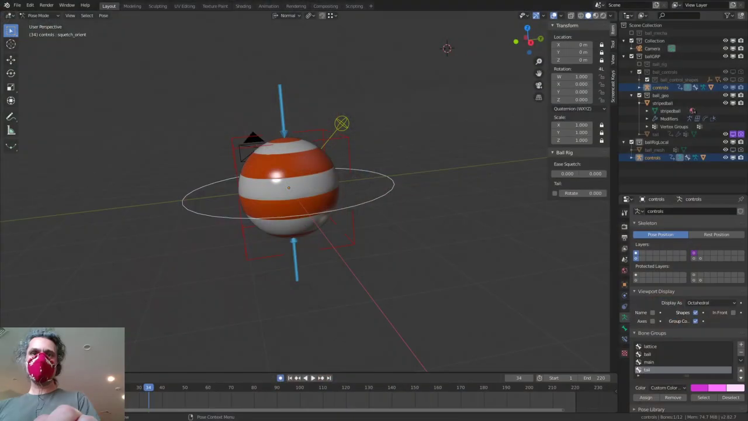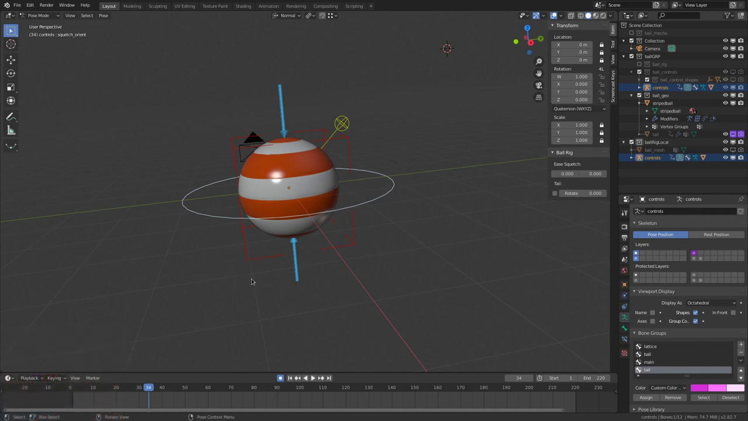Okay, so let's jump in and have a look. So here's my Blender interface. I'm going to just hide my face so that you can see everything perfectly. Okay, sorry for the mask. There's a pandemic on. I don't want to infect anybody.